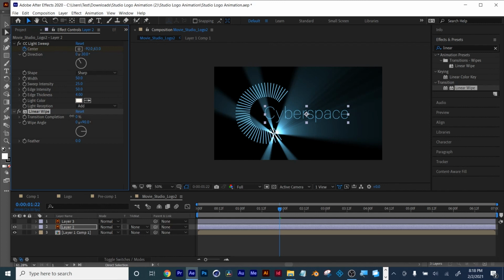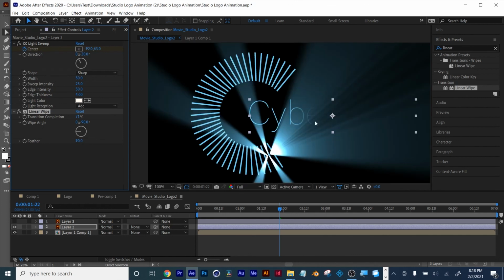This is the direction of the effect. We want it to go in the opposite direction. So if that was going the opposite, I just change it from positive 90 to negative 90. Now it's going the way I want, and this is a good use of the feather, so that the type has a little bit of subtlety and softness as it comes in.